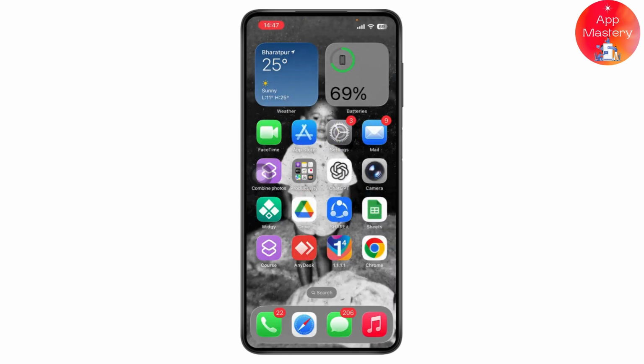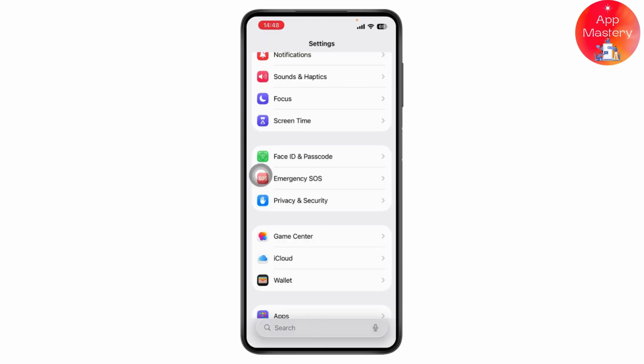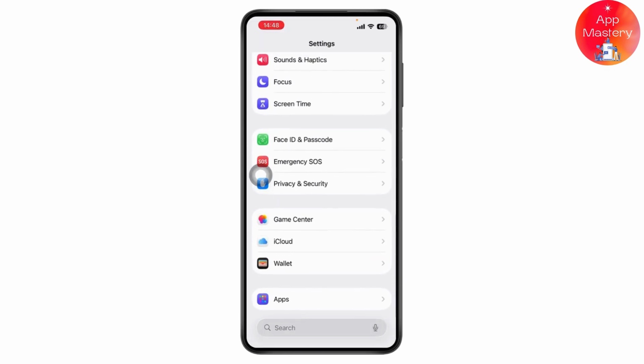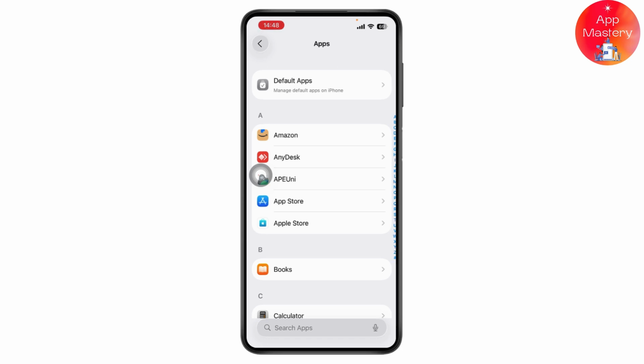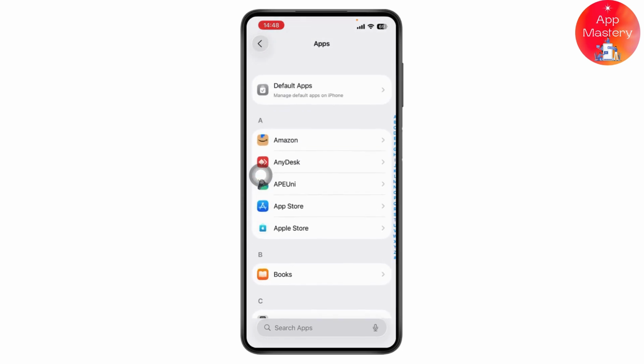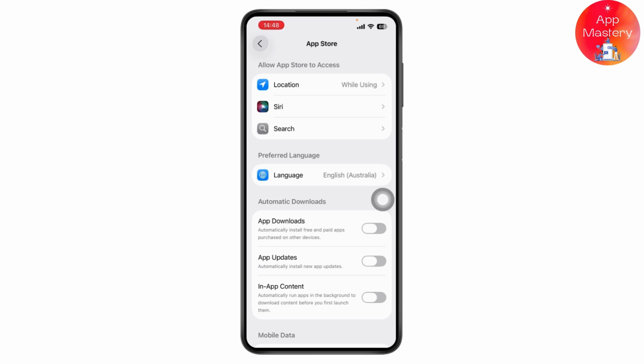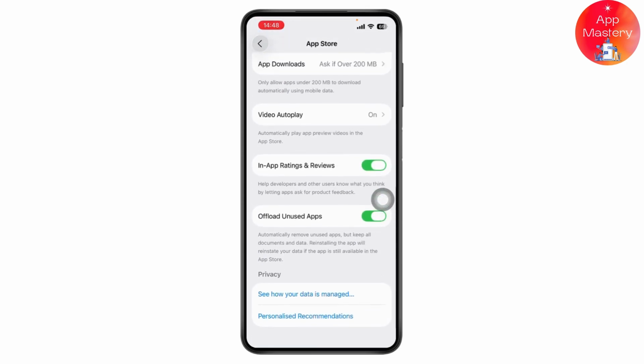If that doesn't fix it, then the second solution is to clear your cache data for the App Store. To do that, you need to open up your settings, scroll down to the bottom and then tap on Apps, which is on the bottom. And from the apps, you need to scroll down and then select the App Store, which is right here. Scroll down once again to personalized recommendations, which is on the bottom.